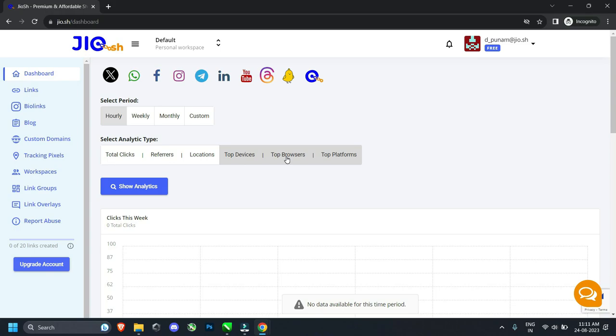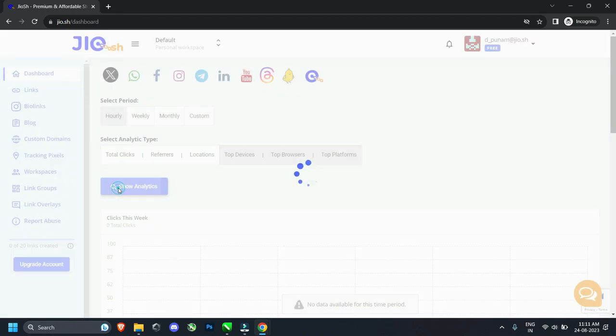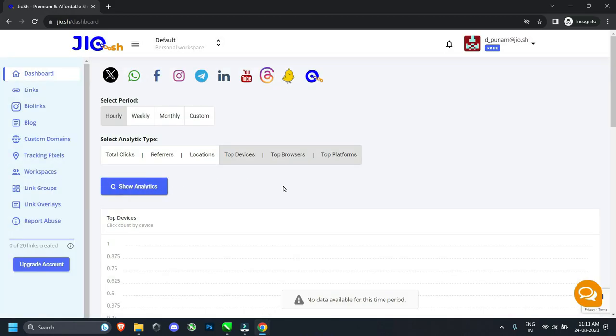Top devices highlights the most frequently used devices that clicked on your link, while top browsers showcases the browsers predominantly used to access your link. Finally, top platforms reveals the operating systems used by users to click on your link. To access this information, simply click on the Show Analytics button under the respective tab.